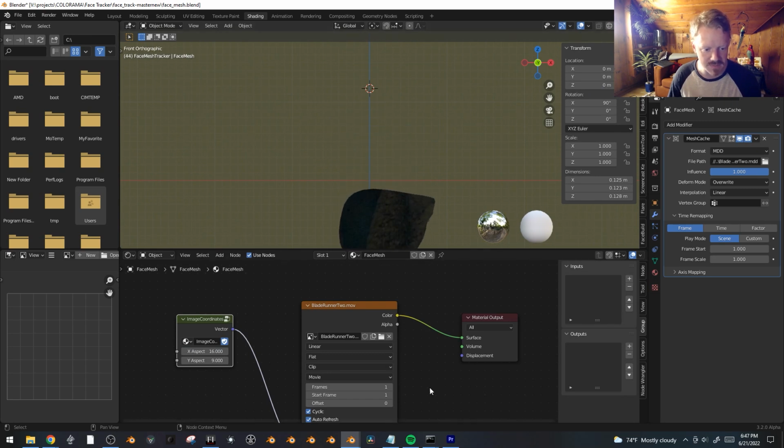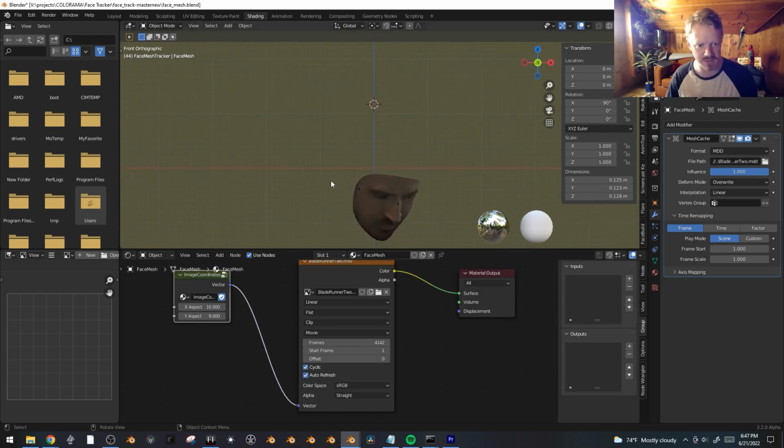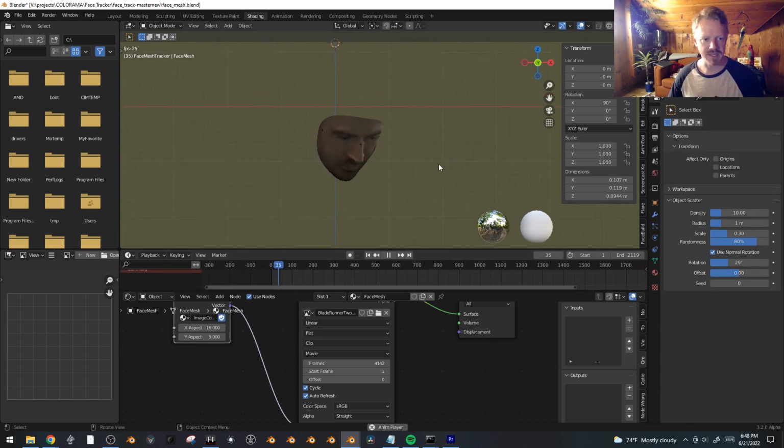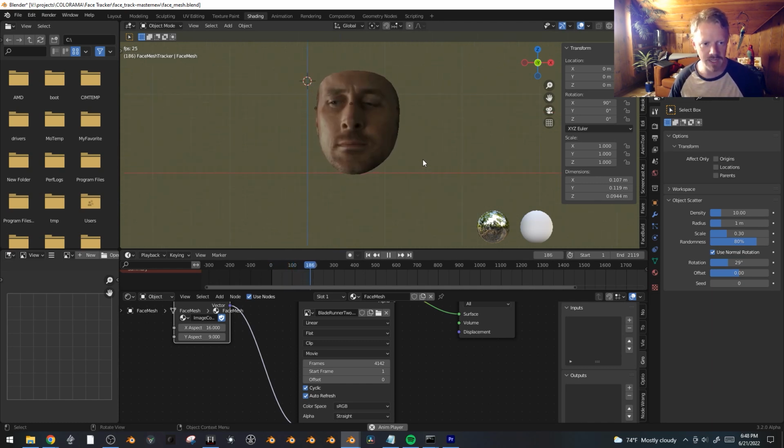Oh wait, no it doesn't, because we have to increase the number of frames because Blender's kind of weird that way. And here I'm also going to open up a little timeline down here so we can scrub around. And here we go. We've got Ryan Gosling in Blade Runner just having an absolutely horrible time. Look at him. It's poor guy.